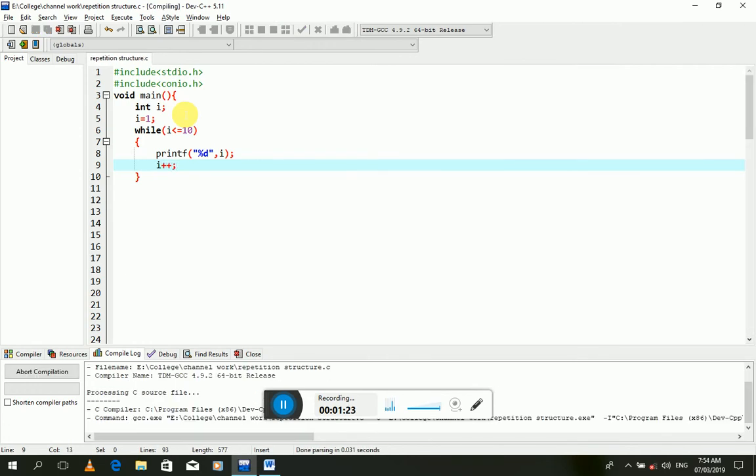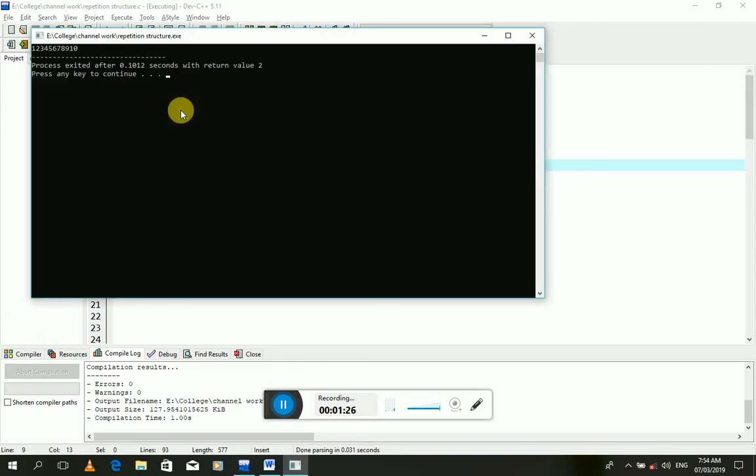Now I press the F11 key to see the result on the screen. You can see, friends, 1 2 3 4 5.